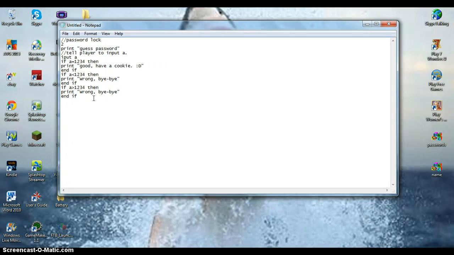Okay, so print guess password. So this is all input. Print guess password, so you're telling it to put out guess password. Input A, so they're going to have to type in something. If A is 1, 2, 3, 4, then print good, have a cookie, smiley face. And if A is smaller than 1, 2, 3, 4, then print wrong, bye bye. If A is larger than 1, 2, 3, 4, print wrong, bye bye. So basically what it's saying, if it's not equal to what it's supposed to be, then print that and then end. And then what you want to type is end, and that ends your whole code.